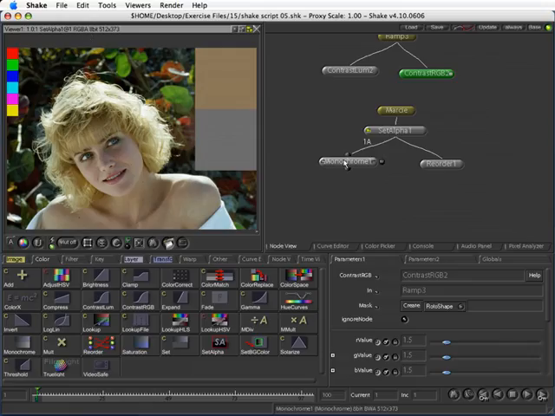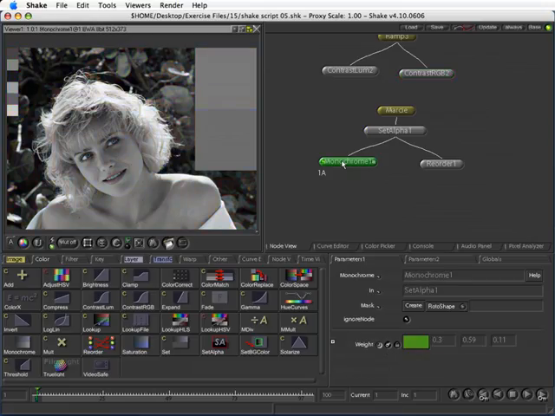The first important utility node that you'll be using a lot is the monochrome node. This turns any RGB image into a single-channel grayscale image. You see up here, Shake says it's a black and white image with an alpha channel. So this is how you convert an RGB image into a grayscale image, or a monochrome image.